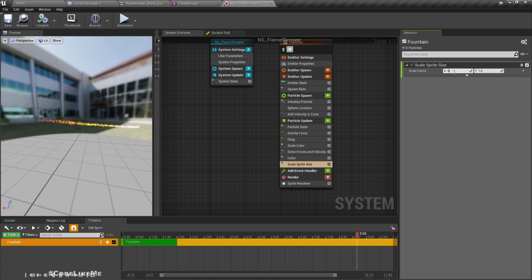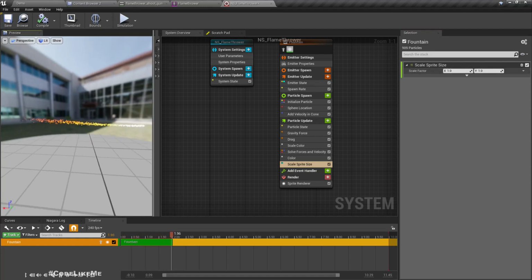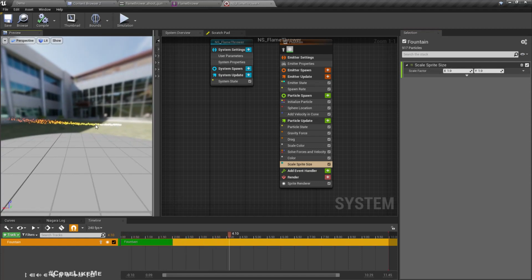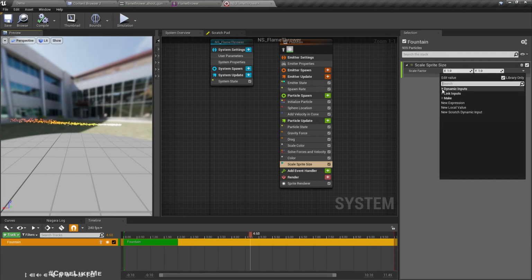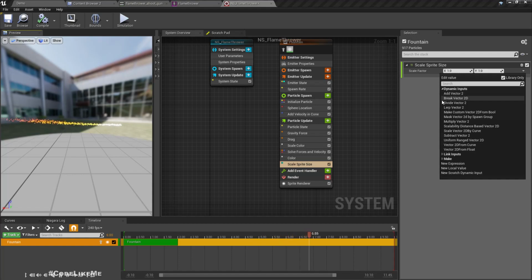If you just increase this, the particle will just get bigger, but this is not the way I want to proceed. At the beginning I need the particle to be smaller, and as it reaches the end of the flamethrower, the end of the flame, it should become bigger. So here again under dynamic input we can add a vector 2D from curve.